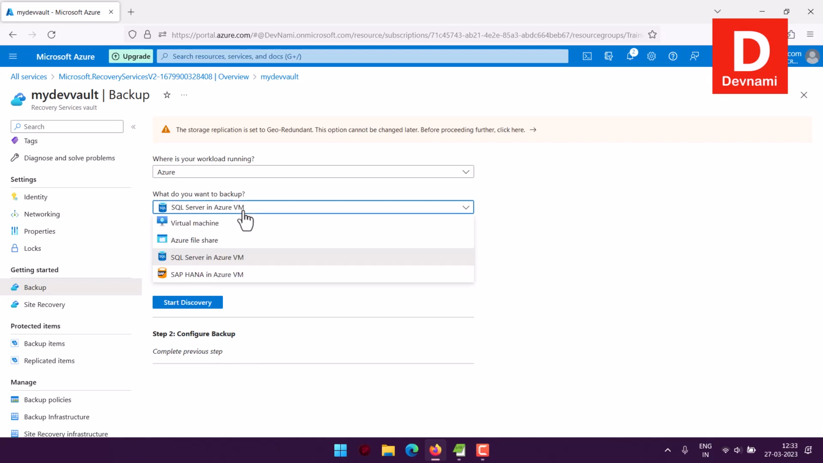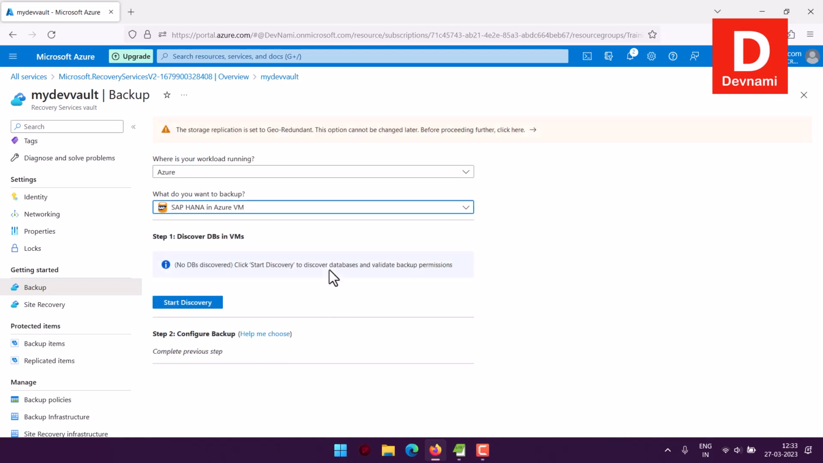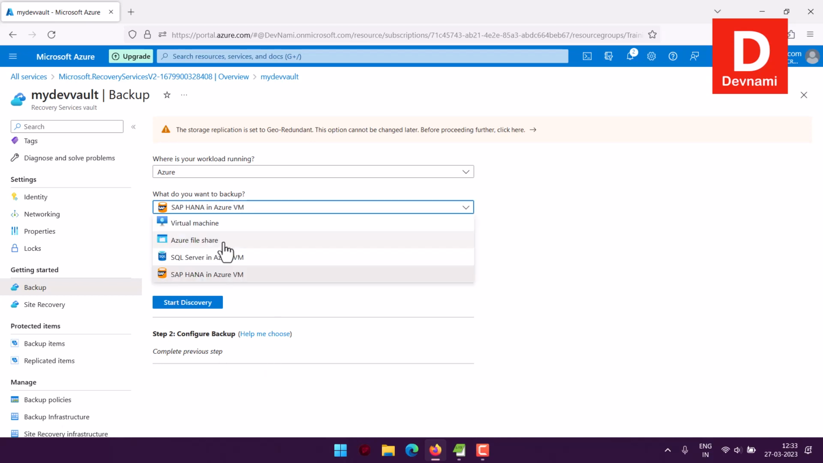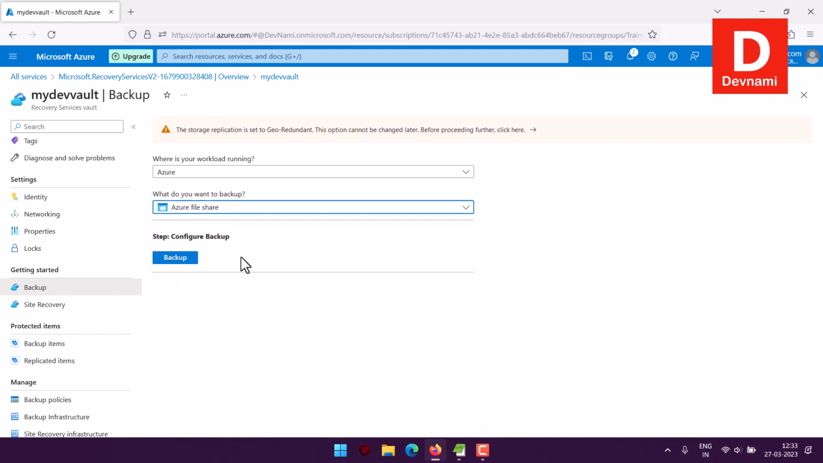Then there is also SAP HANA in Azure VM, which would also not be discoverable, and that will limit our options. So you need something in order for backup. There is Azure file share. If you have your own storage account where you have this specific file share enabled, then you can back that up, right? Then comes your virtual machine, which I mentioned, that can be backed up.